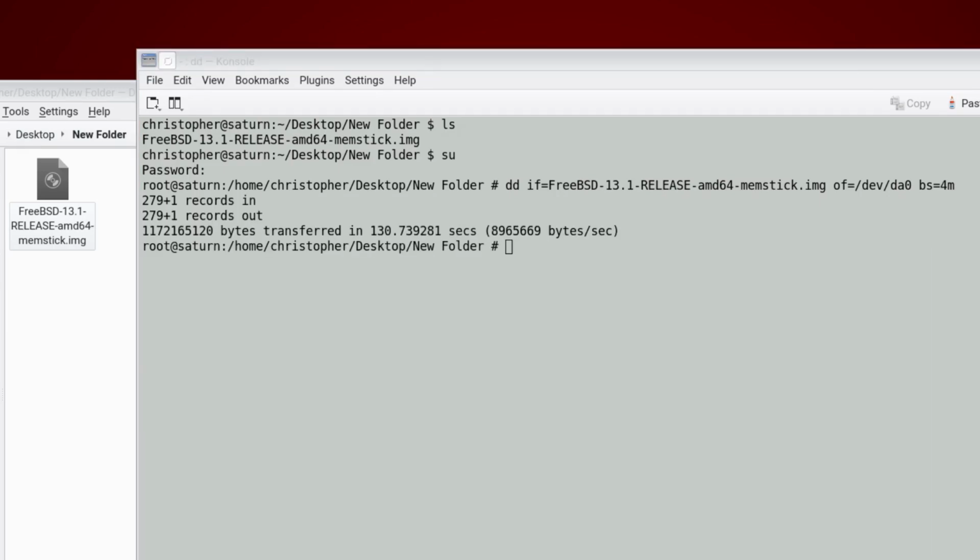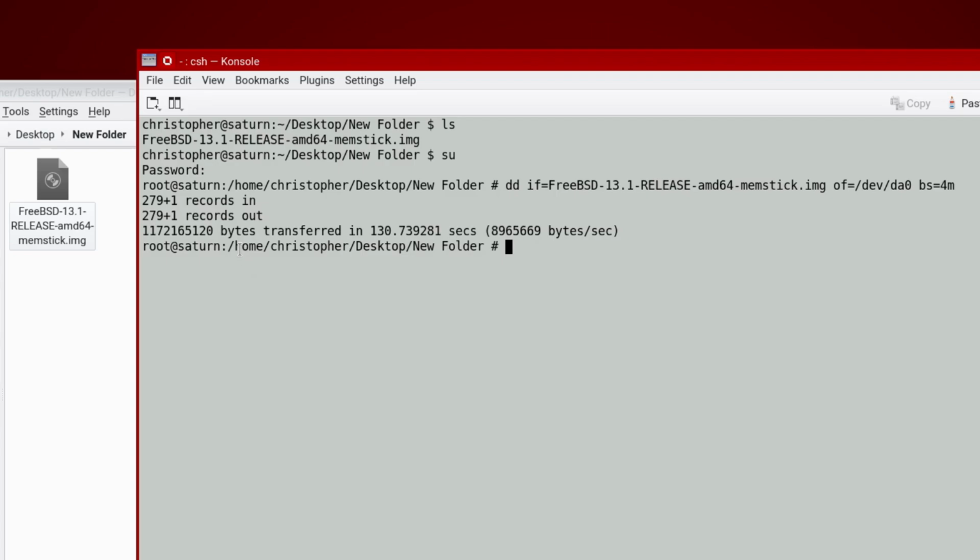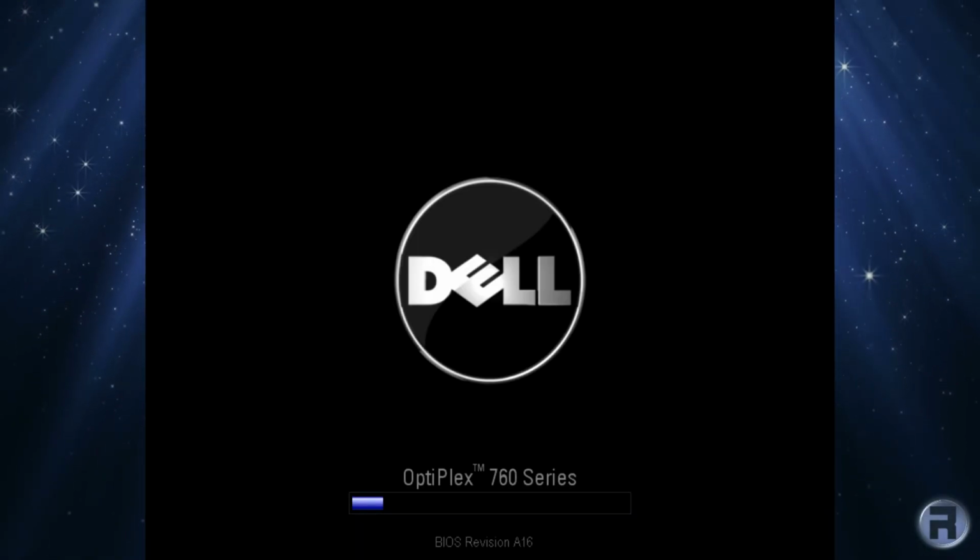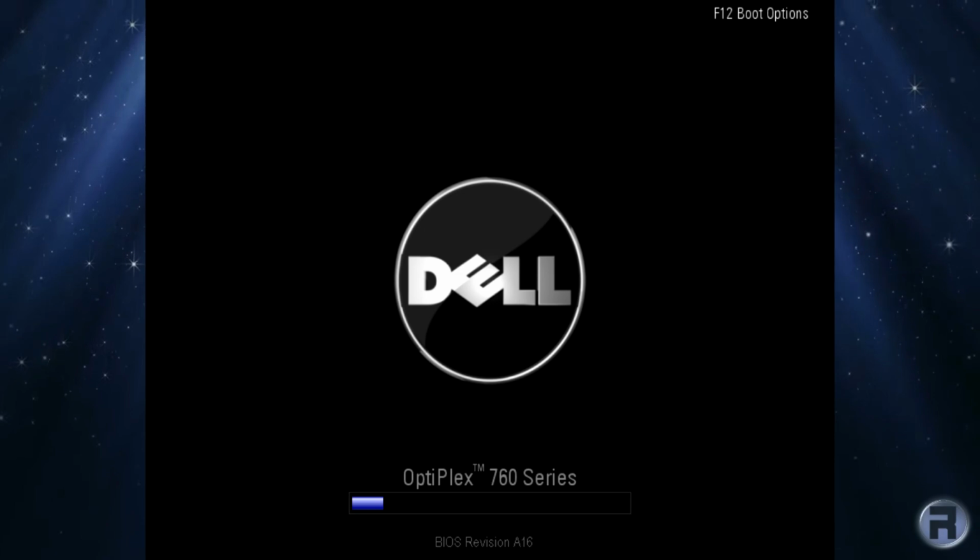Right, so that's done. I'm going to take it out of this machine and put it into the test machine, which is an OptiPlex 760, and boot up with it in the drive. Now you have to set your system to be able to boot from USB if you want this to happen.